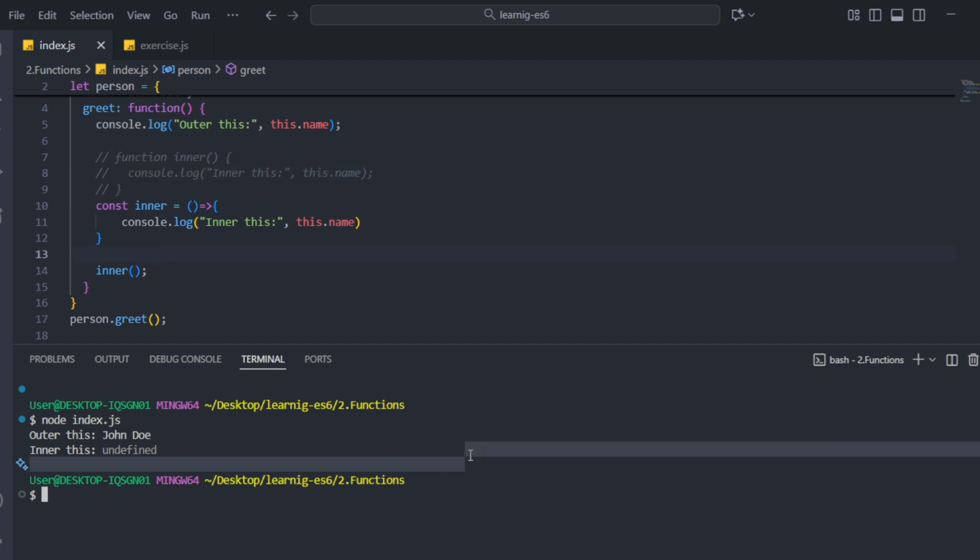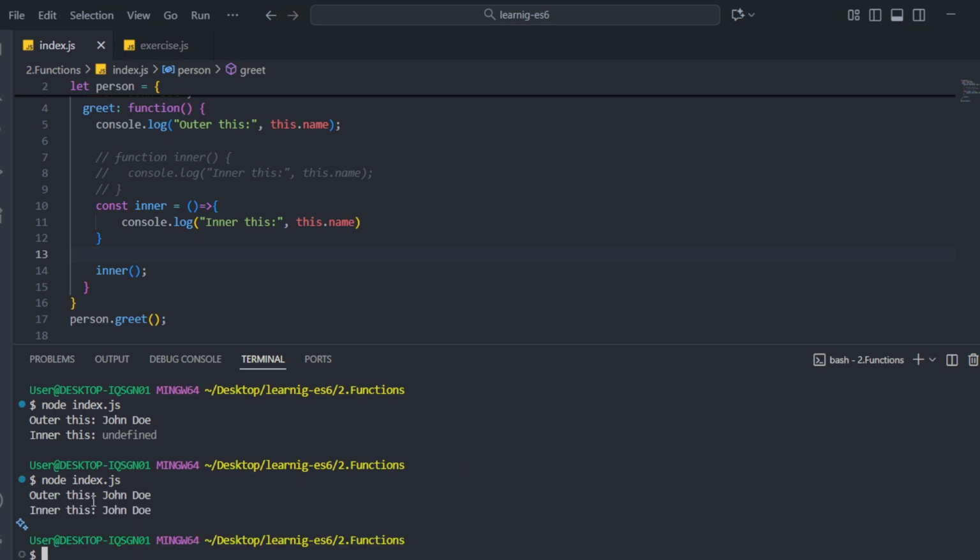Now, if I run this program again, I'm going to see the outer this, John Doe, and the inner this, John Doe. The reason why the arrow function is working is because the arrow function does not have its own this. It inherits it from the outer function. The outer function of this inner function is here, the greet method.